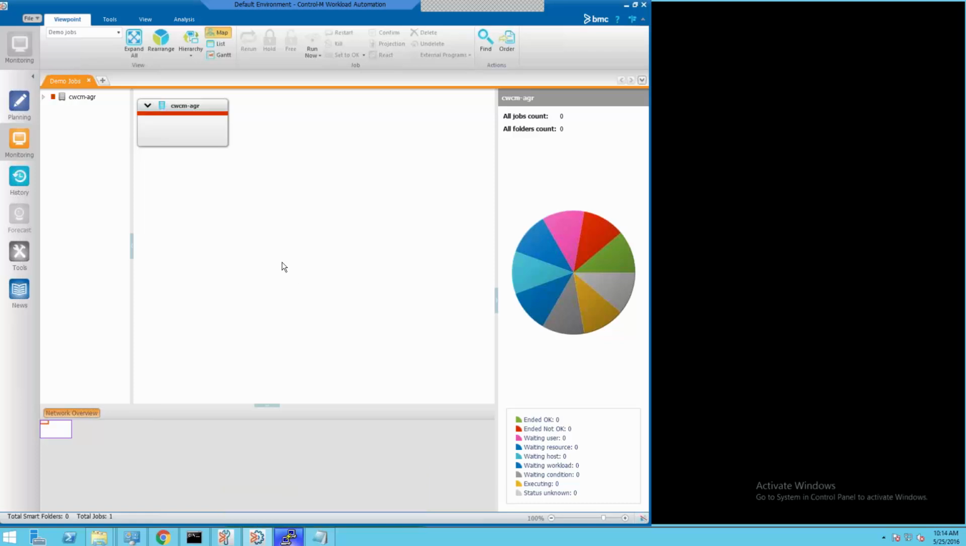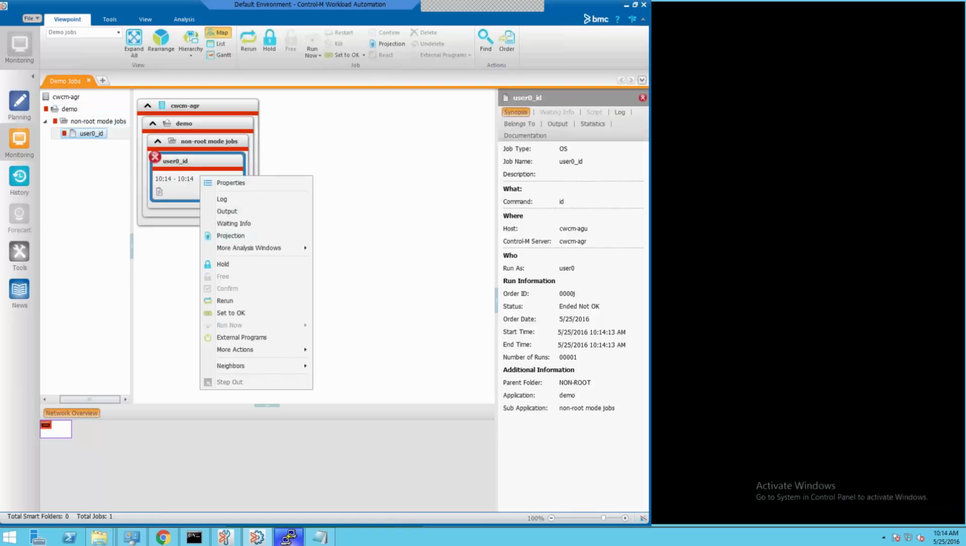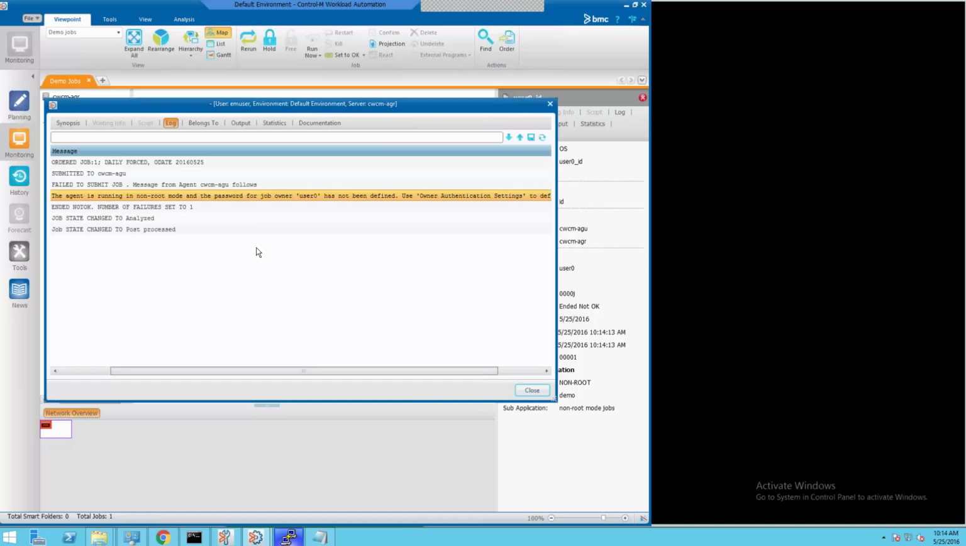So I've ordered this job, and we can see that it nearly immediately failed. We're going to take a look at the log and see why it failed. In the log, we see a message: the agent is running in non-root mode, and password for owner user 0 has not been defined. So that's pretty clear. Since the non-root mode agent isn't running with root privilege, we have to provide credentials for any users that we're using.